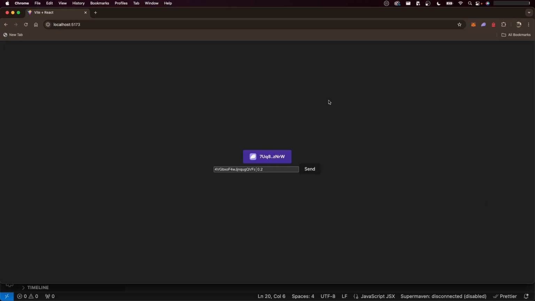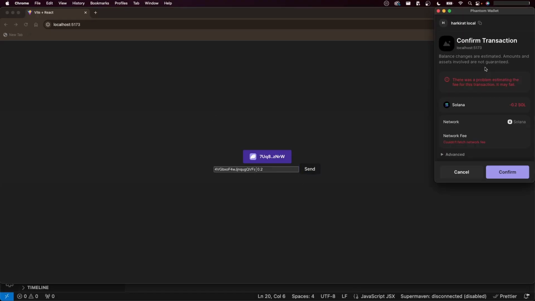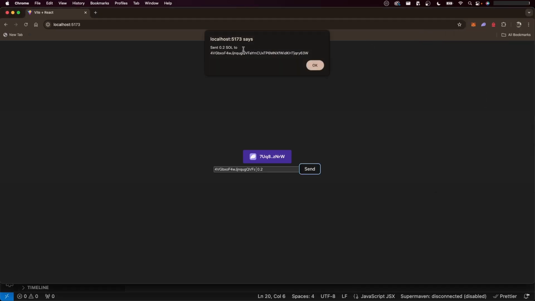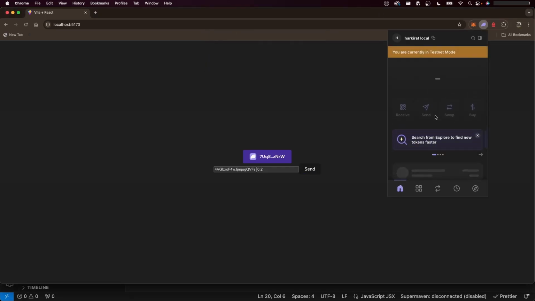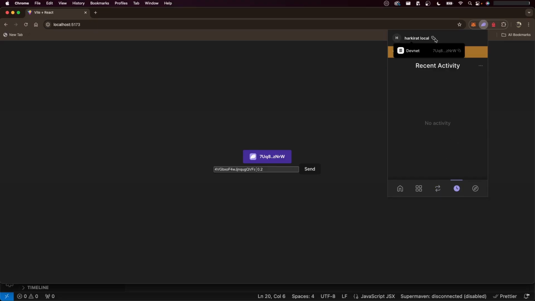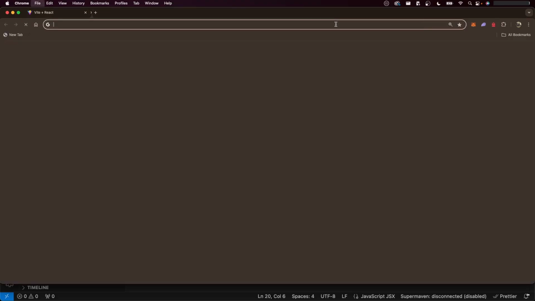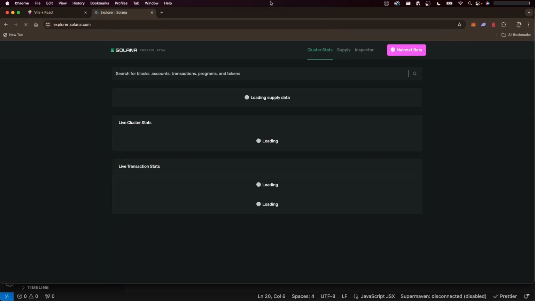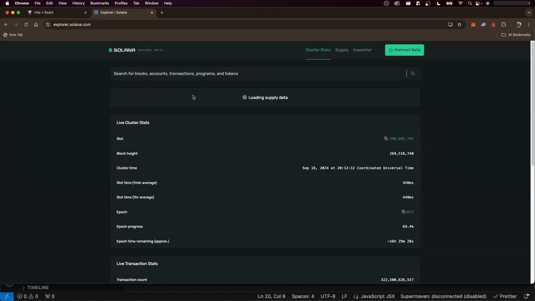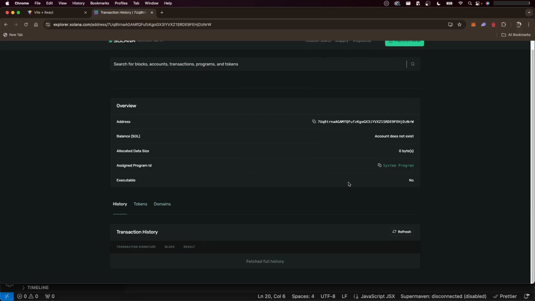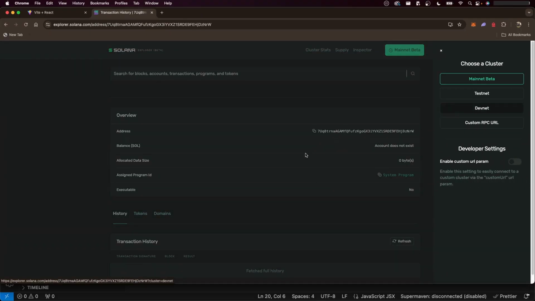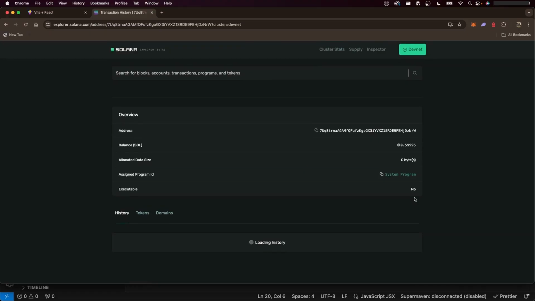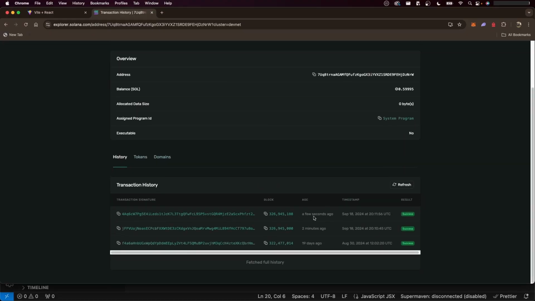But if the user in actuality wants to send money, then they will click on the send button. Pop-up comes up. User will click on confirm. And then, the money will actually go from this wallet to whatever wallet the other one was. So if I look at the transactions over here, if I go to explorer.solana.com, paste the public key over here, go to DevNet, and now if I look at the transactions over here, you will see a few seconds ago there was a transaction.